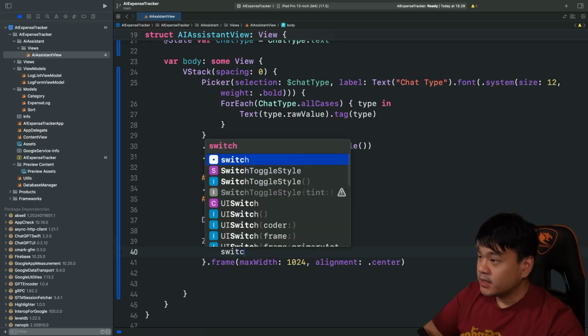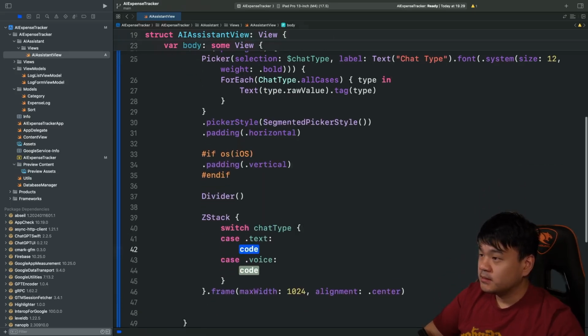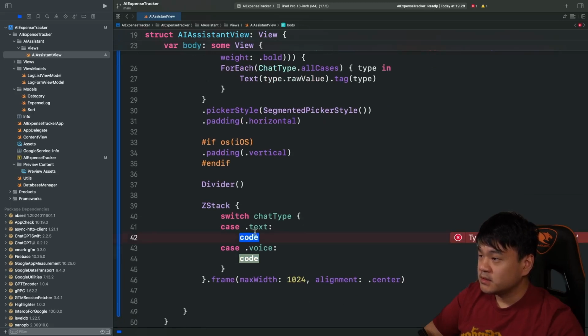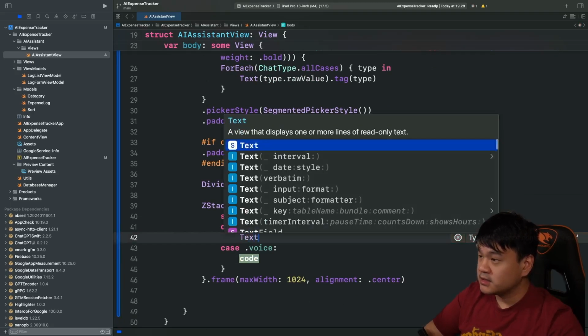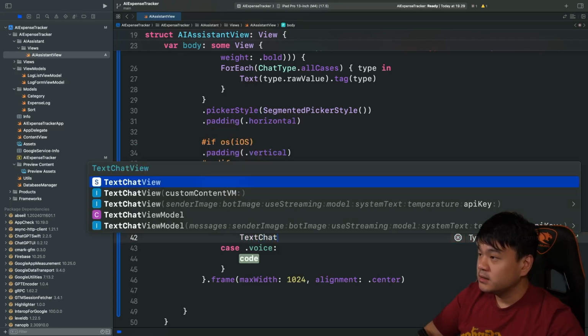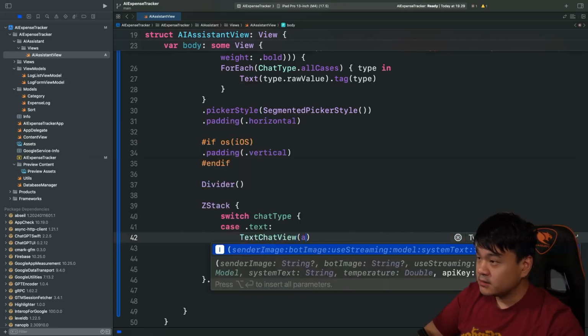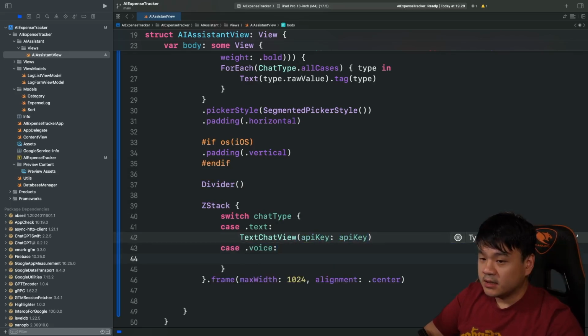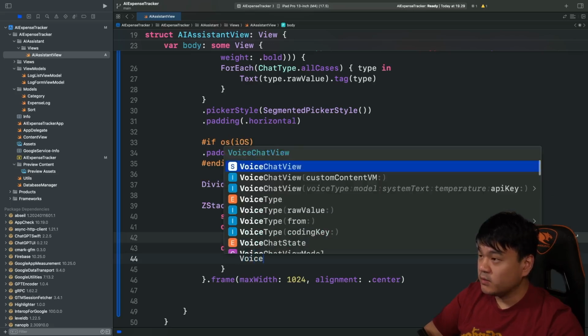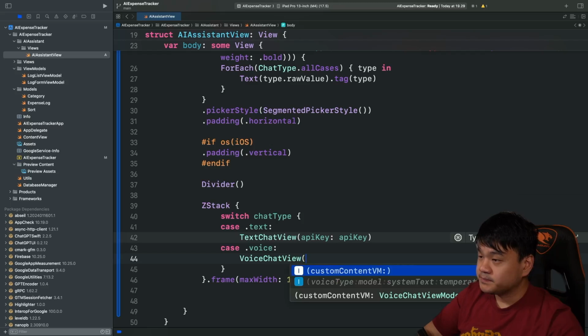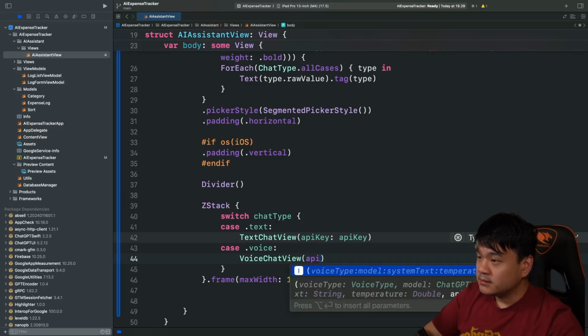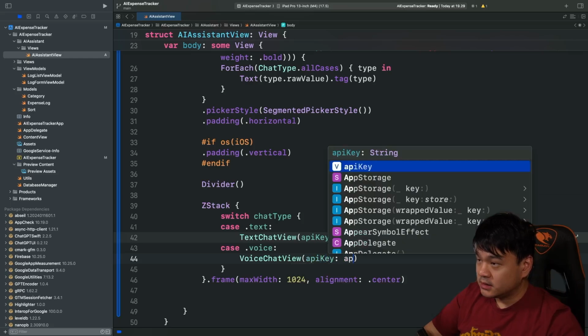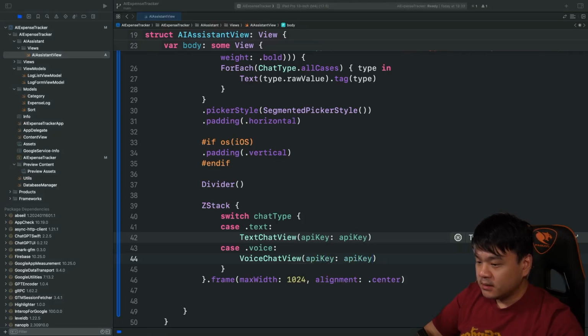Now we can switch the chat type state. In case of text, basically we're going to simply declare this ChatGPTUI built-in text chat view. In here, let's just pass the API key. We don't need to customize any other parameters, but you can if you want. Let's also pass the API key. If you want, you can provide your image as well in here.